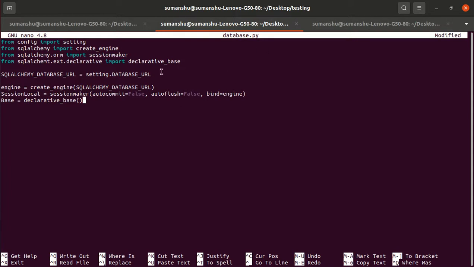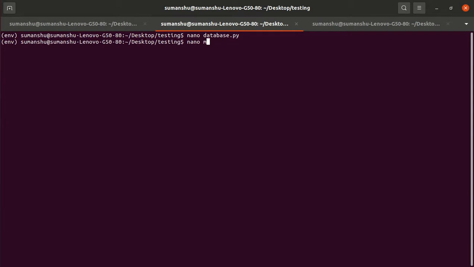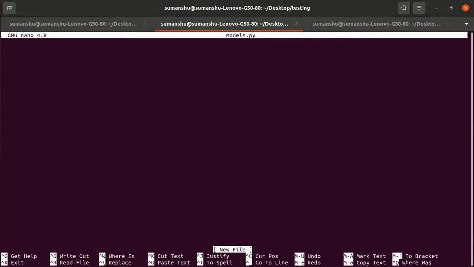So in database.py we have created the engine, the session, and a base class. Now we have to actually define our tables, whatever tables we want to create. Either you can define the table within this file, or in another file, but we will do it in another file. So let's save this and create one more file, models.py. Generally we call the tables models.